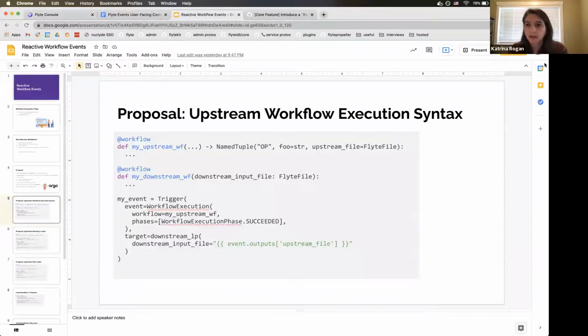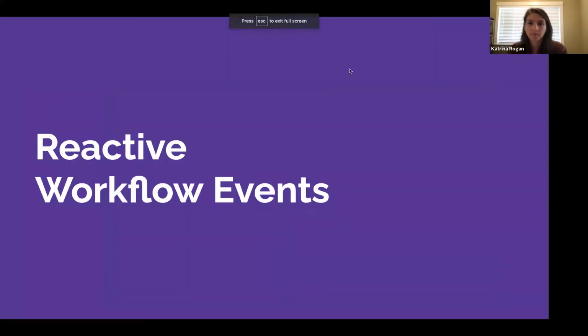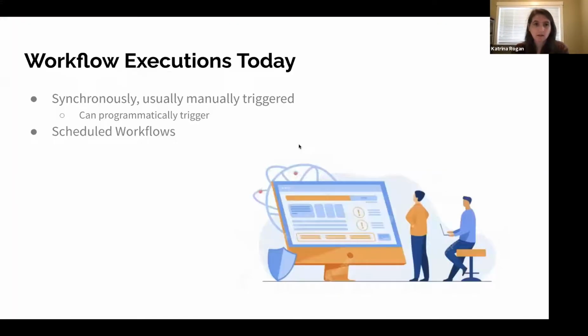So let me go ahead and present this. And I think I'm using the same theme as Purple, so great theme. So, reactive workflow events. Before we go into what reactive workflow events are, let's talk a little bit about the state of how to trigger workflow executions today.